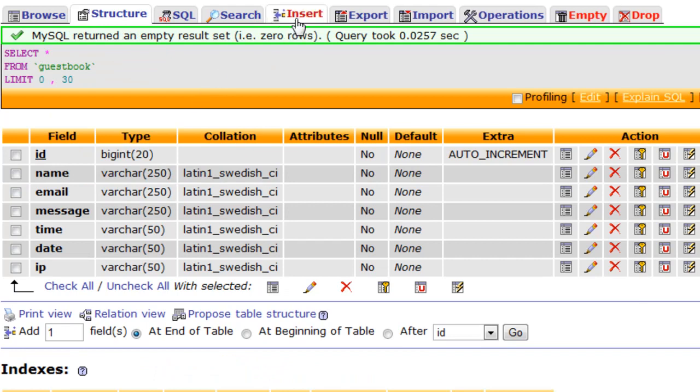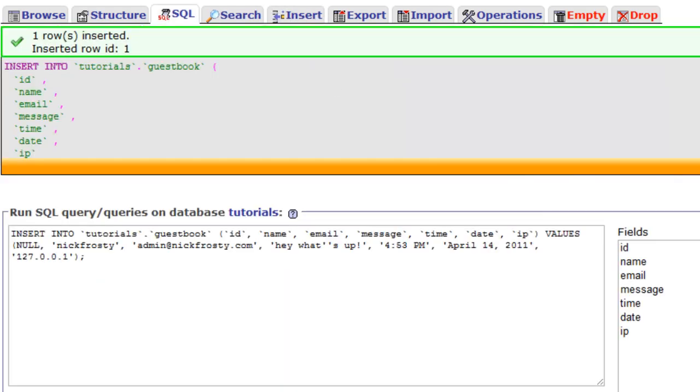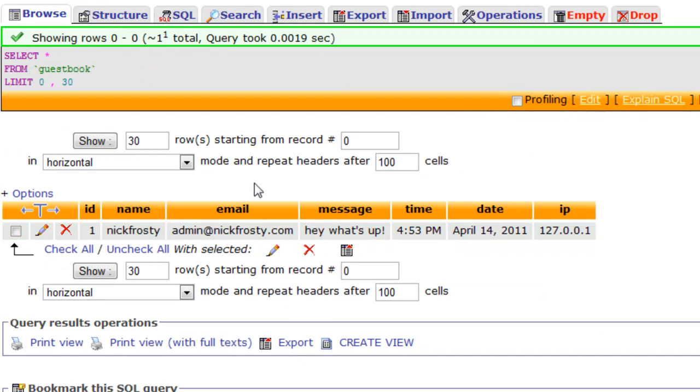Now, I'm going to go ahead and throw in some dummy data here. The time is... Actually, I'm not going to put in a time because... yeah, never mind. 4:53 p.m. The date is April 14th, I believe. And the IP will be 127.0.0.1. And I will explain why that is like that later on, once we get to adding in information to the database. So, we have our table, we have our dummy information put in.